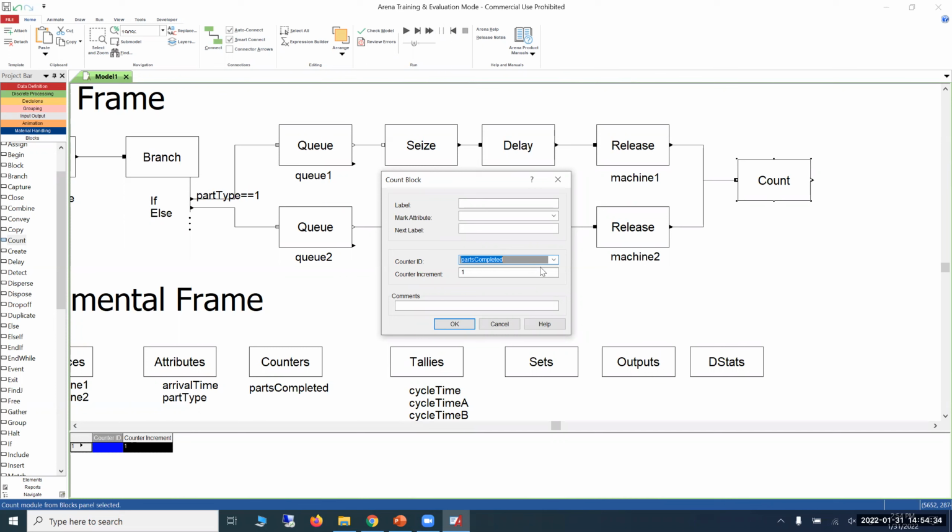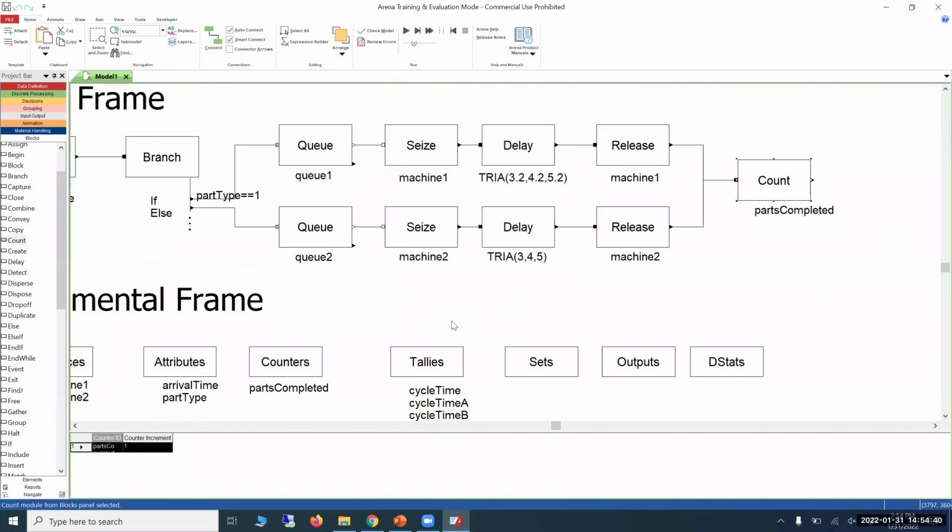Okay, so let's continue. The counter is parts completed, so this is going to count all the parts that go through this. And we have the tallies to collect the cycle times. Let's do this first. Let's check that everything is making sense, so we can add a dispose block at the end before we continue with the statistics. So let's connect these two.